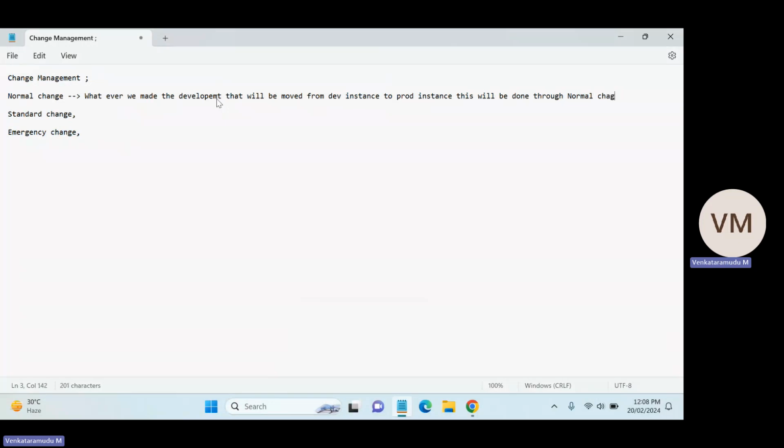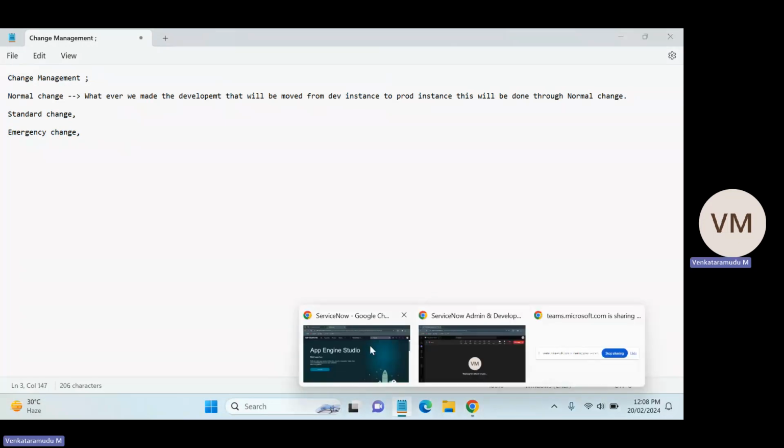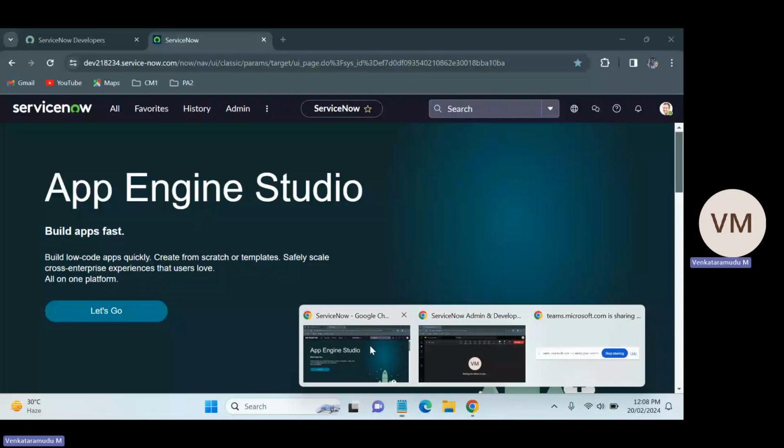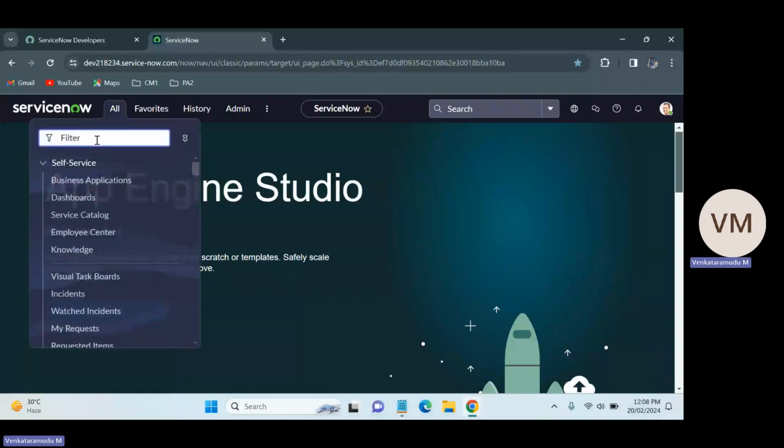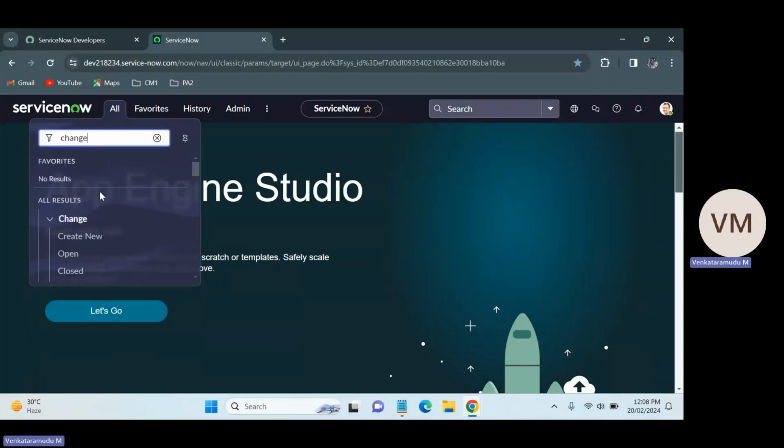Now I will show you the practical. This is my instance, the actual dashboard of the ServiceNow homepage. You can click on All, and we will be able to see the navigator. Then you can type change. Now you will be able to see Create New under Change. Just click on that.